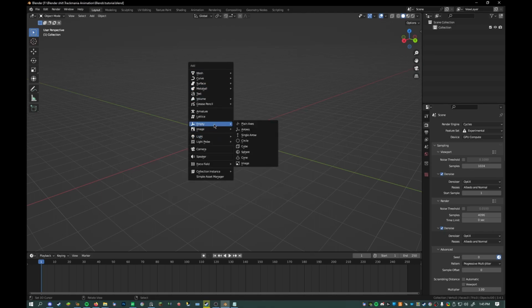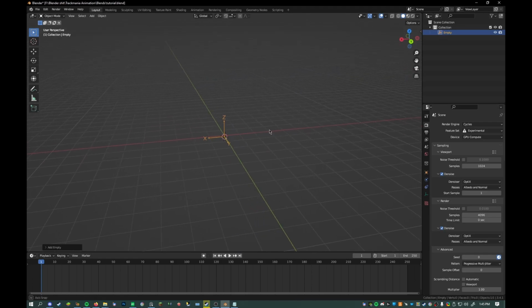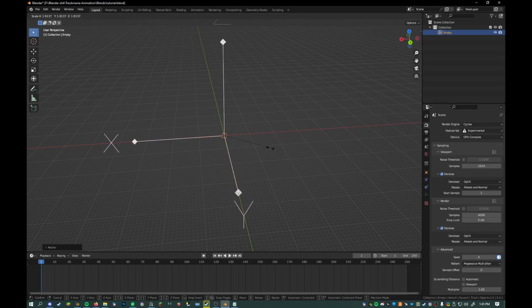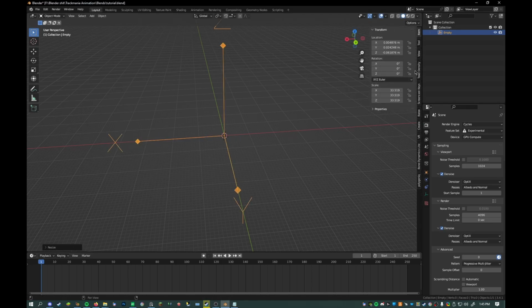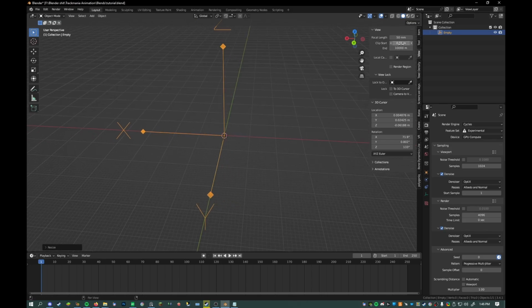make a new empty. Make it big just so you can see it, because it's going to be very far away. And another thing that will help is changing your view clipping distance to like, I don't know, 10,000, just because it'll go very far away. And if you have your clipping distance up this high, you'll get like rounding errors. So just bring up the clip start a little bit, and the rounding errors will start to go away.